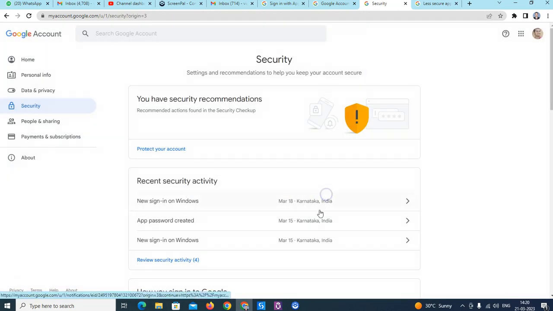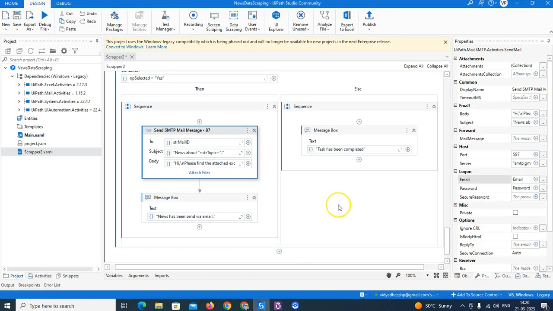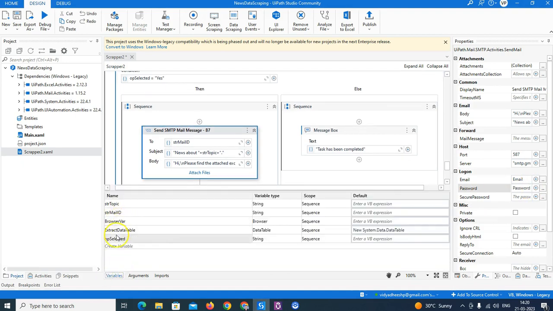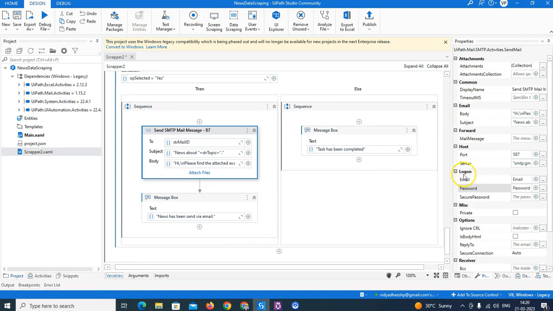You can copy that, come back to your UiPath Studio, and paste it here as a password, or you can simply create a variable called password, store it there, and use it here as that particular variable. Okay, so with the help of that email and password, you can send emails through UiPath with the help of Gmail. Like this, you'll be able to send an email with a concerned topic.